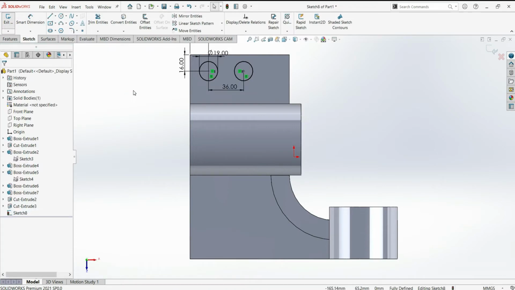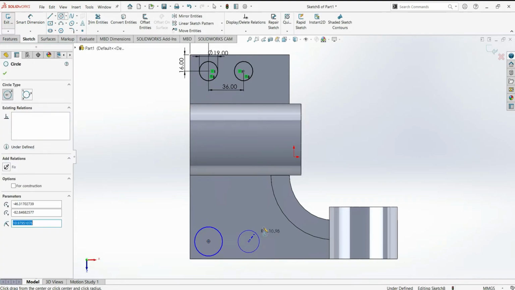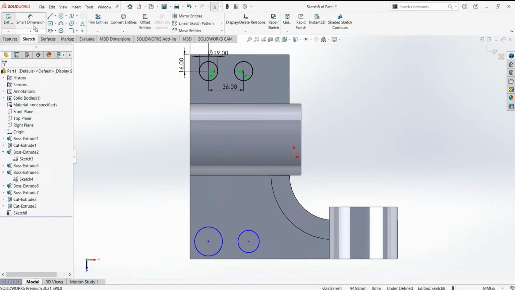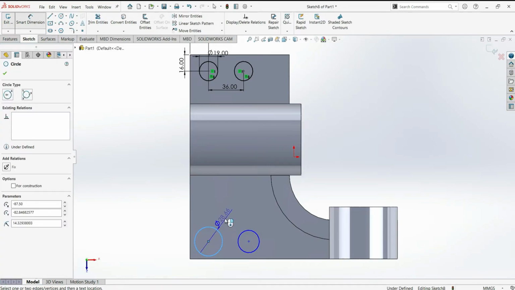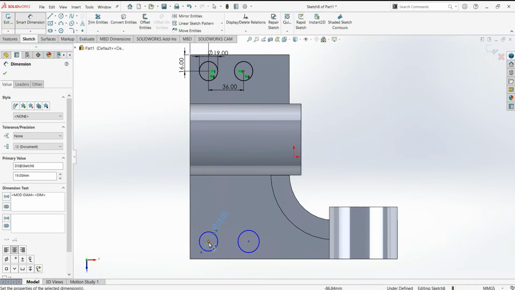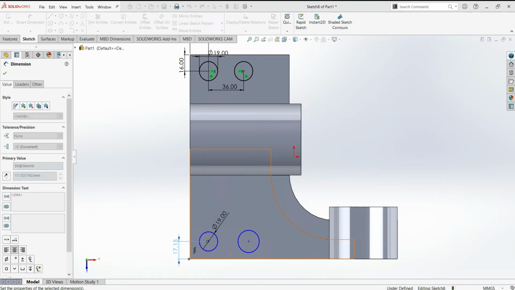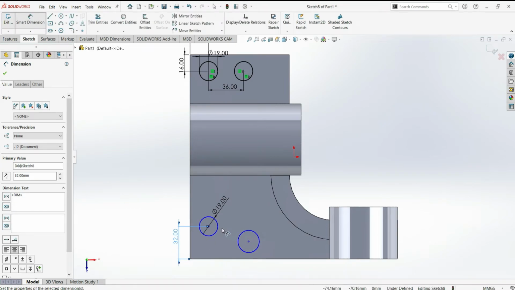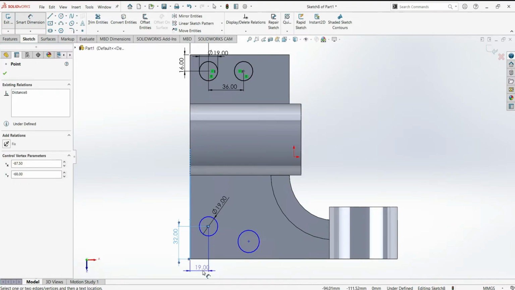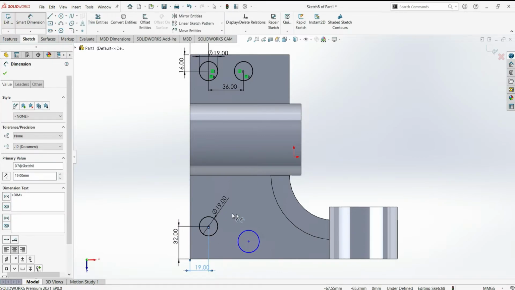And select OK. Same for this face, again draw two circles like this. Select smart dimension, diameter will be 19 mm, distance 32 mm, and from this line to this center point the distance will be 19 mm, select OK and let's escape this.